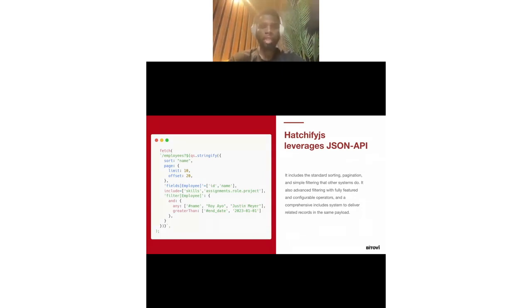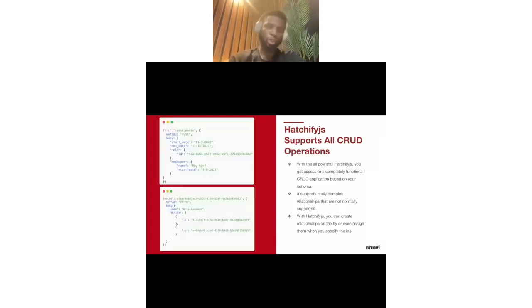And it also handles really complex includes. You can see an include there having skills, assignments, role, or projects. That is like a 3-layer deep include. HatchifyJS is going to break it down into various associations and give you a payload in a befitting way. And HatchifyJS supports all CRUD operations. So with the all-powerful HatchifyJS, you get access to a completely functional CRUD application based on your schema.